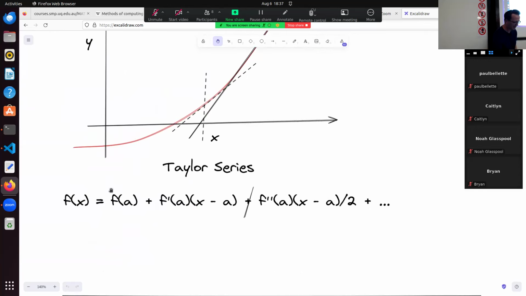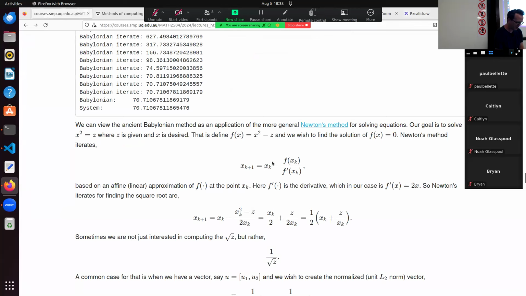For some function, I'm going to linearize it around a point and then rearrange this for solving for zero. And then I'm going to do it again and again and again. That's Newton's method. That's basically the maths. If we rearrange that equation for where it should move to the next time, if we solve for zero.